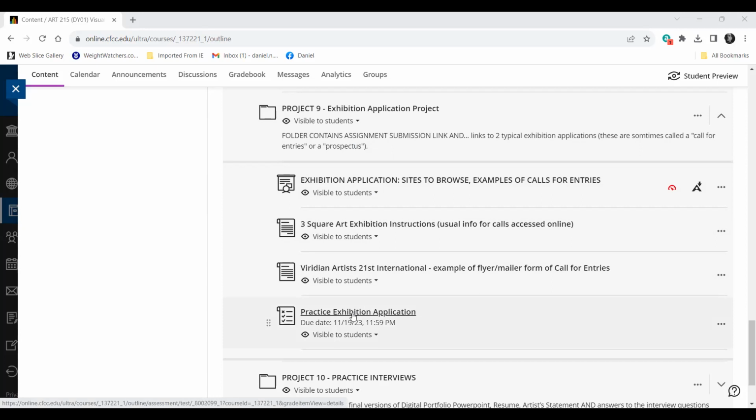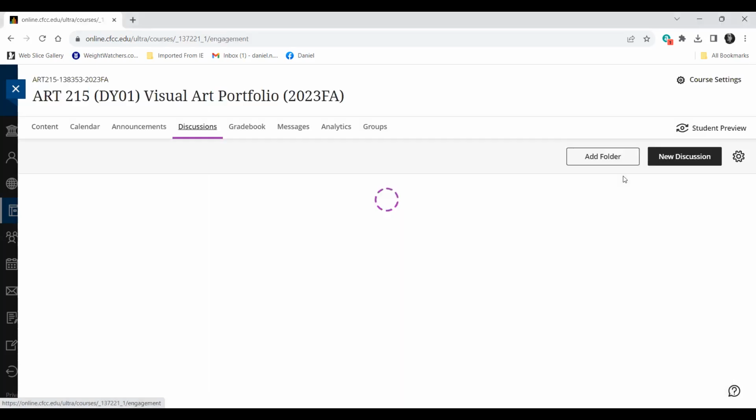This is the practice application submission area. You'll click there, download the worksheet, and then when you're ready to upload your answers, click there again and upload it in the submission box, just like we did with assignments in the past. Remember, of course, that there's also a discussion board that goes with this assignment.